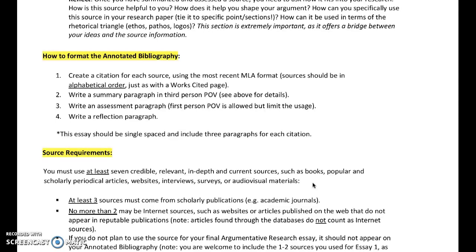Now, at least 3 of your sources must come from scholarly publications. This is extremely important. You have to have a minimum of 3. All of your sources can be scholarly publications. That's absolutely fine. So you can have up to 7, but you have to have a minimum of 3 that come from academic journals. No more than 2 of those 7 sources may be internet sources.